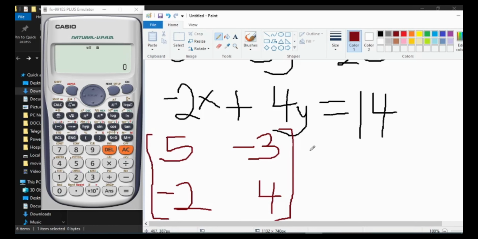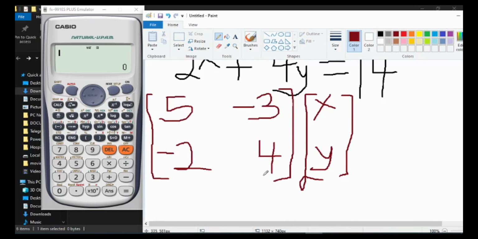Okay, and then we are going to bring the x and then the y over here. So those are the unknowns. You see that when you are doing multiplication of matrices, it's row by column, so row by column.